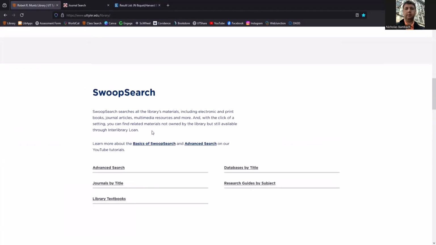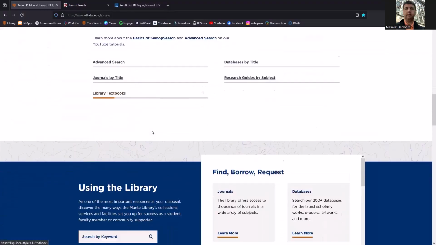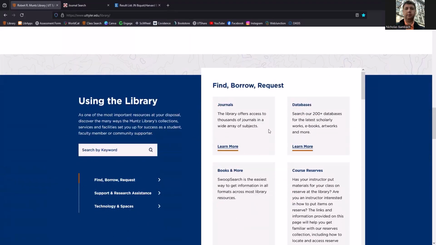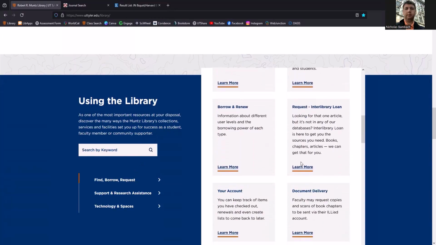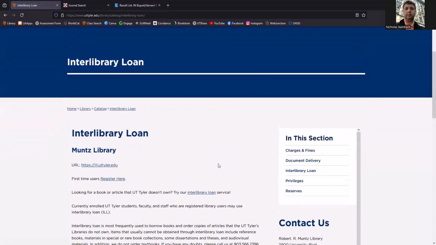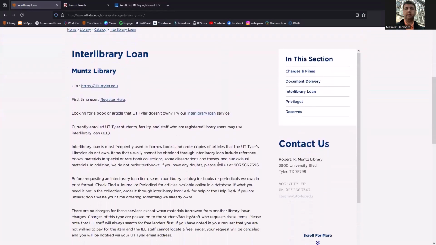Let's go back to the library homepage and take a look at interlibrary loan, which is under Find, Borrow, Request, and it's going to be right here under Request Interlibrary Loan. This is what I've been mentioning throughout the presentation. This is really important, especially when you're a graduate student. We may not be able to have every resource that you need to complete your research projects, but you can get items beyond the Robert R. Muntz Library.